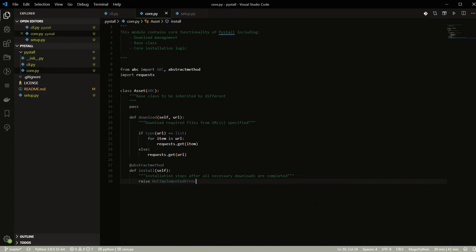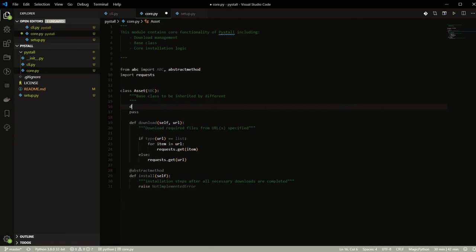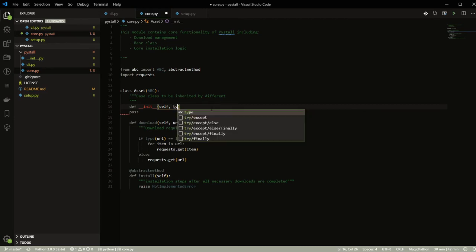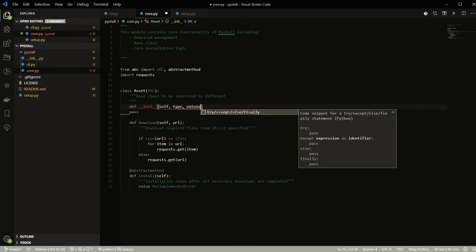So we need to download it. So each asset is going to need to have a string representation of its type. Let's take note of what we need to do for the init. So def __init__ self. So we're going to need the type extension.